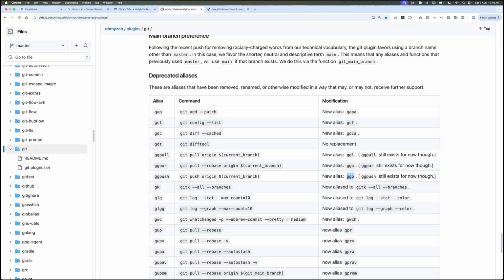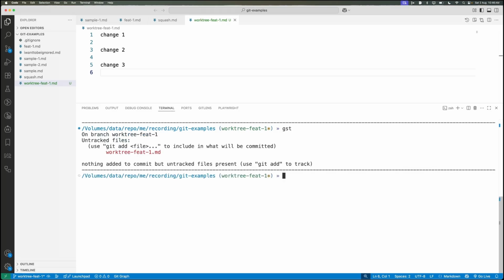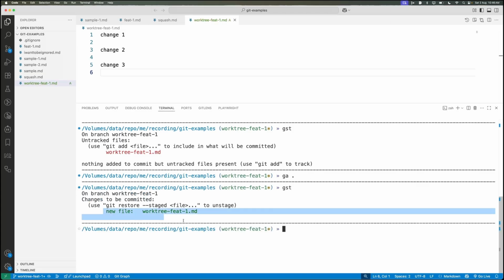So let's see some examples in the terminal. Suppose I'm in this terminal. Now I want to check the status. All I have to do is type gst, and you can see I'm able to see the status. There are some changes here that I've made, and I want to commit this change. So what I can do is add with ga dot. If you check the status again, you can see it is added. So to use git add, you can use ga.